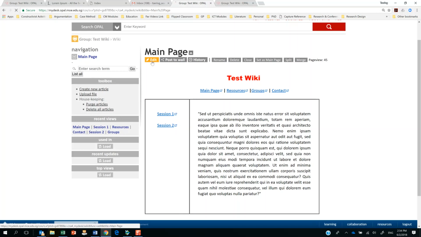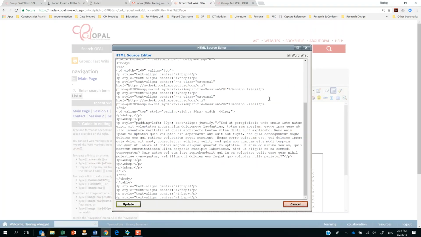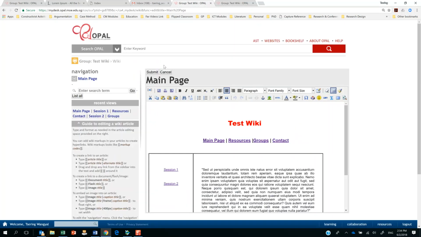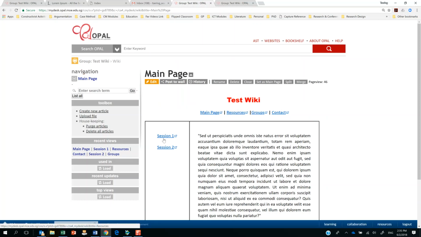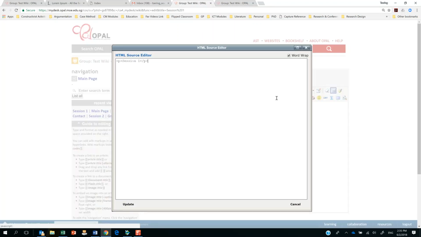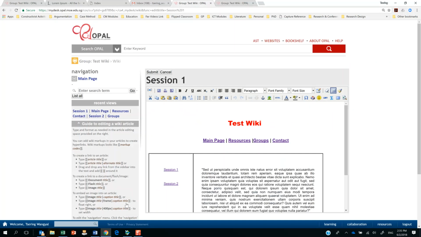Once done, then you go back and click the edit button. You click on the HTML, go inside, press Ctrl A and Ctrl C. If you're using a Mac, it's Command A and Command C, I think. Once done, you can cancel that. Now you click on, let's say, your session 1 page. Then you click edit, and then you click on the HTML button. You just delete everything on there and paste the HTML that you just copied from the other side.